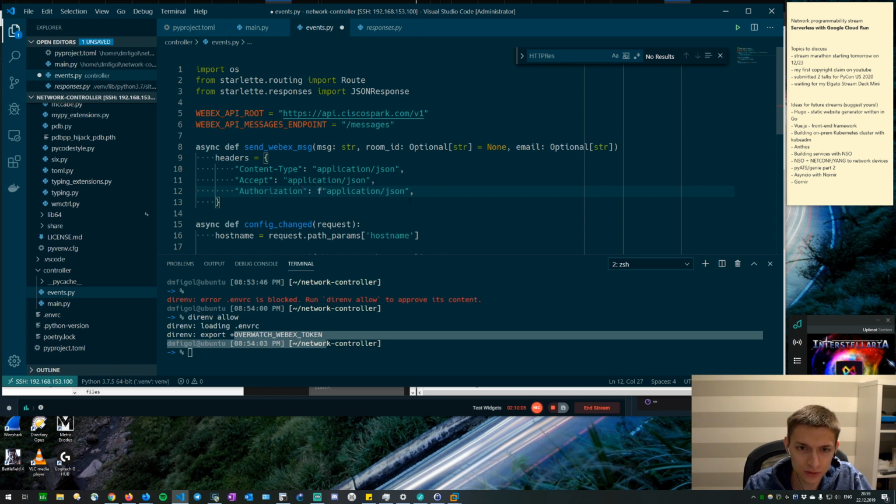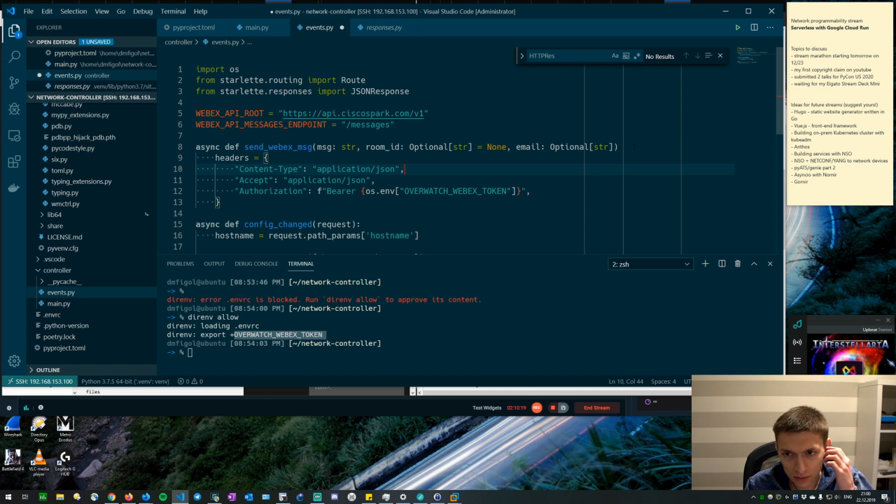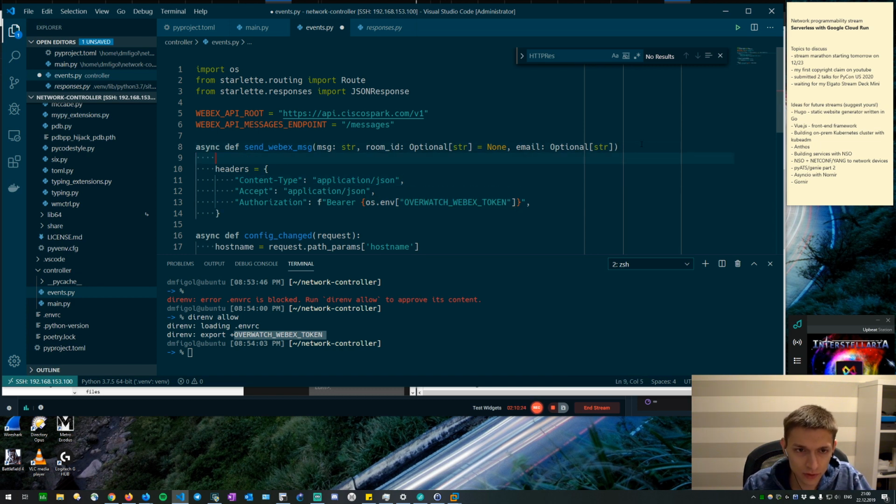Yeah, authorization should have the string Bearer, and then this one is the auth, the Overwatch Webex token. Let's simplify this. So token is equal to this, and this is token.